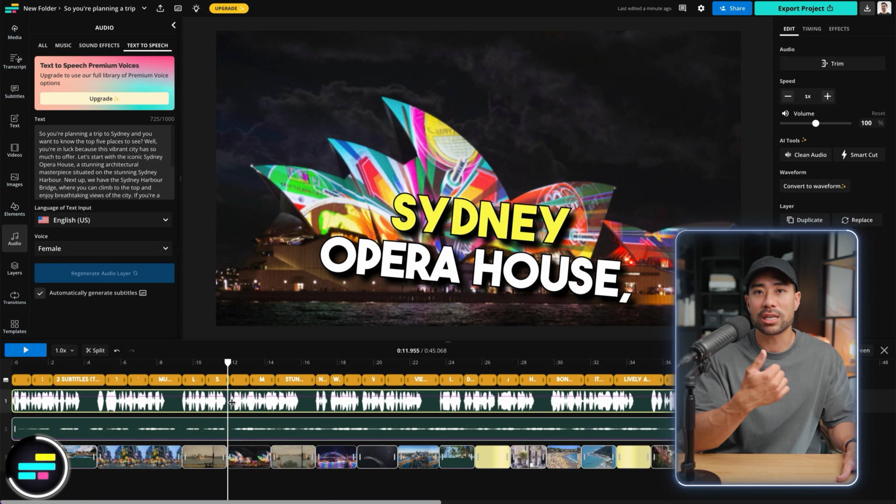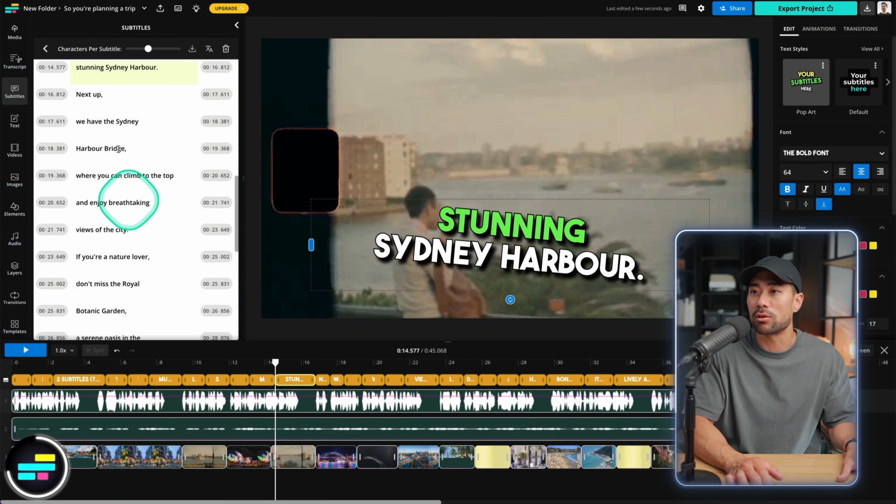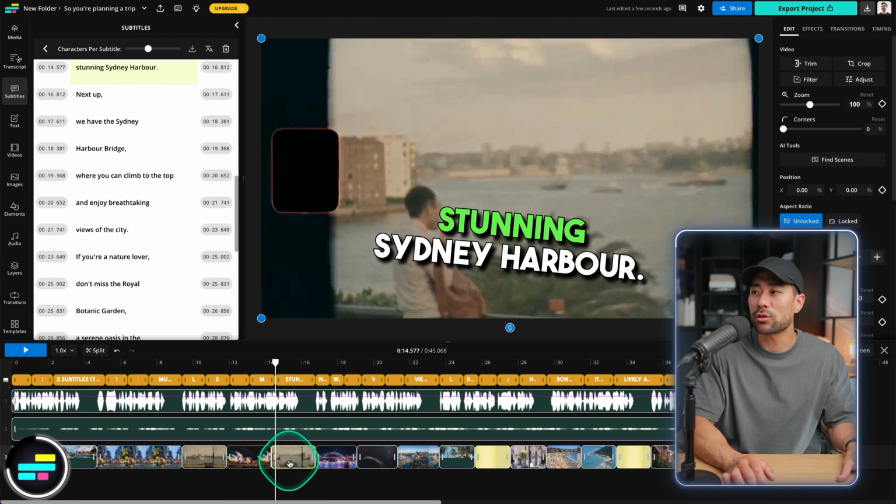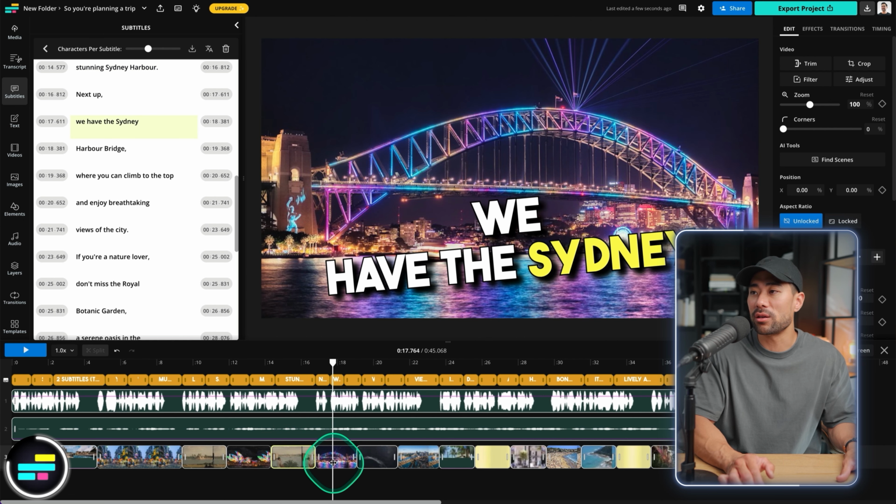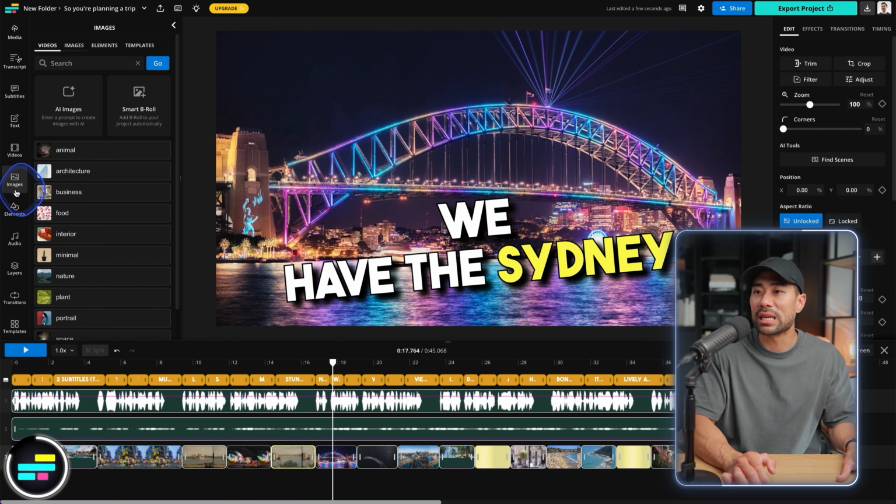So it did add text to speech. It did add music background to it, and you can see the different text and subtitles that you can also edit. And going into the actual footage, you can also swap it around to different footages. And taking a look at the different stock videos and images that it's selected, you can also replace those by going to something like videos and then images, and then selecting a new one to replace.